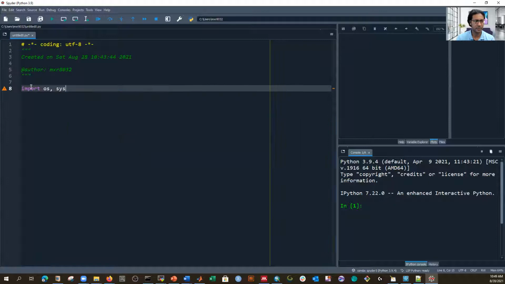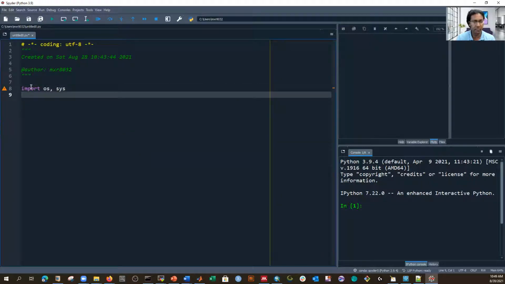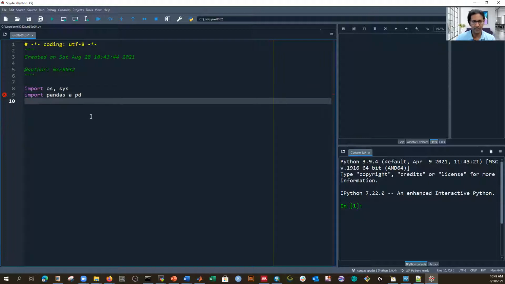OS and SYS, you can import that. We need to import pandas because we'll read that CSV file, right? So import pandas as PD. We can import pandas as PD. Then you need to even import NumPy, or that is not necessary, but we'll import even all from pandas.